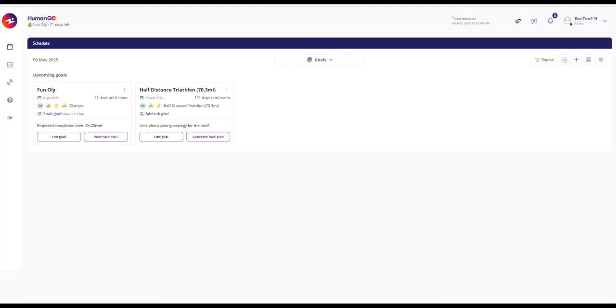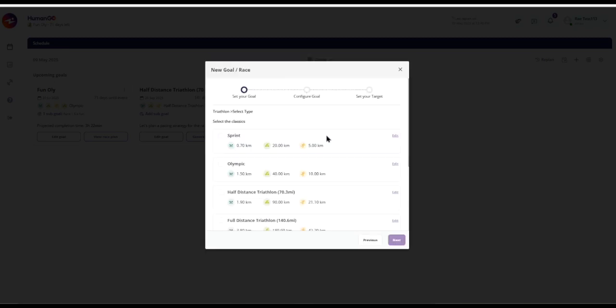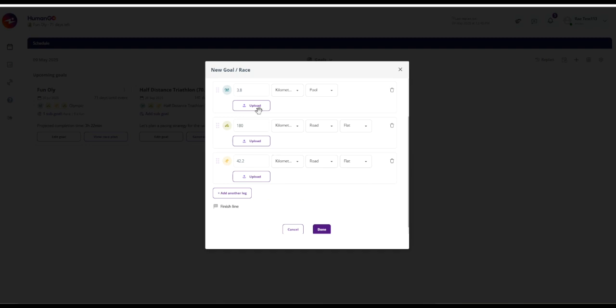Now from the goals page, we're going to go to the plus icon, top right hand side, and add a goal. I'm going to participate in a race. It's going to be a triathlon in this case, and it's going to be a full distance. But I want to show you where you can specify the leg distance and even add another leg.